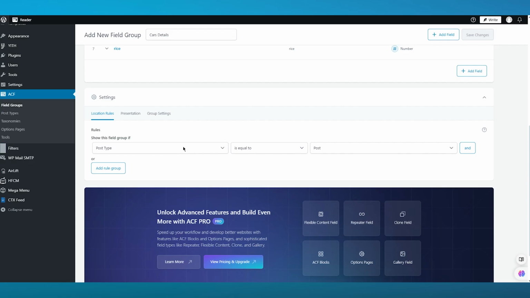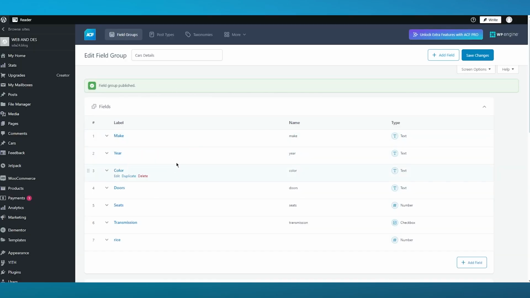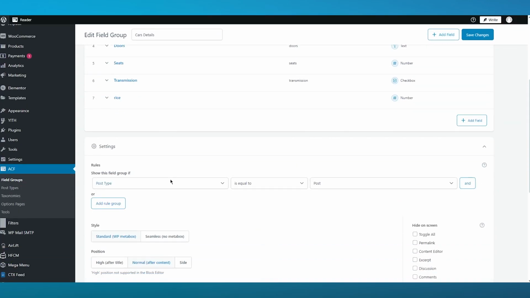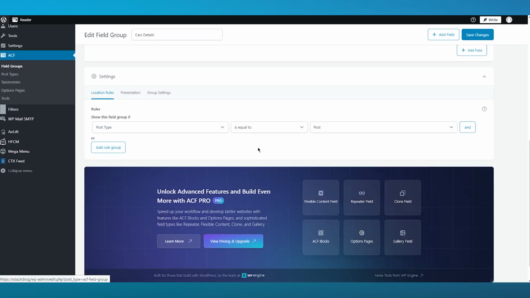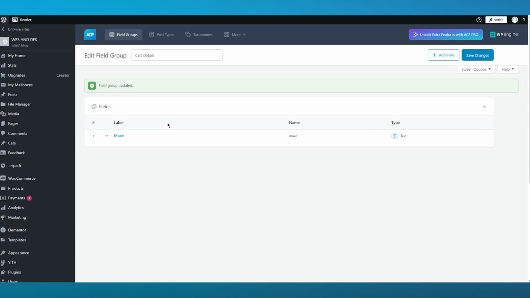Now you're going to come over to the rules. So in the rules section, you have the post type, which is equal to post, etc. So these are rules. These are automations that you can keep for your groups and for your fields. Okay, so accordingly, watch out for these for yourself. So I'm going to go with post type is equal to car. Okay, because that's the post type I want this to save on. And once you go with that, you're going to click on save changes.